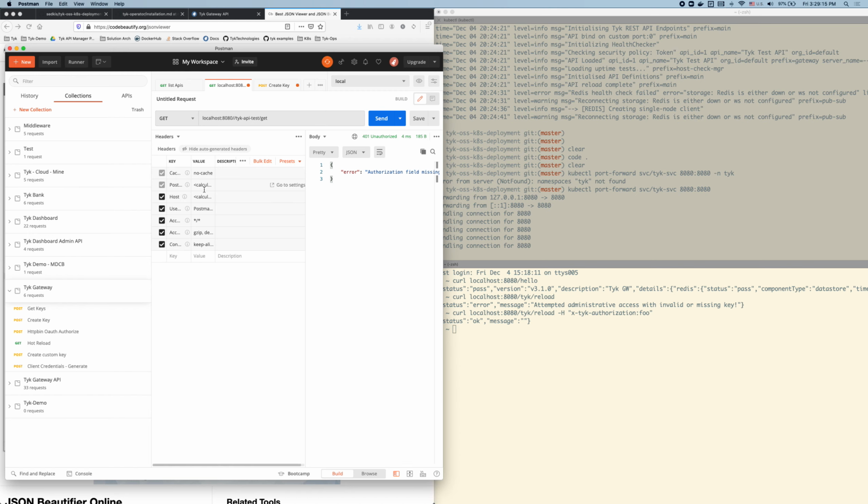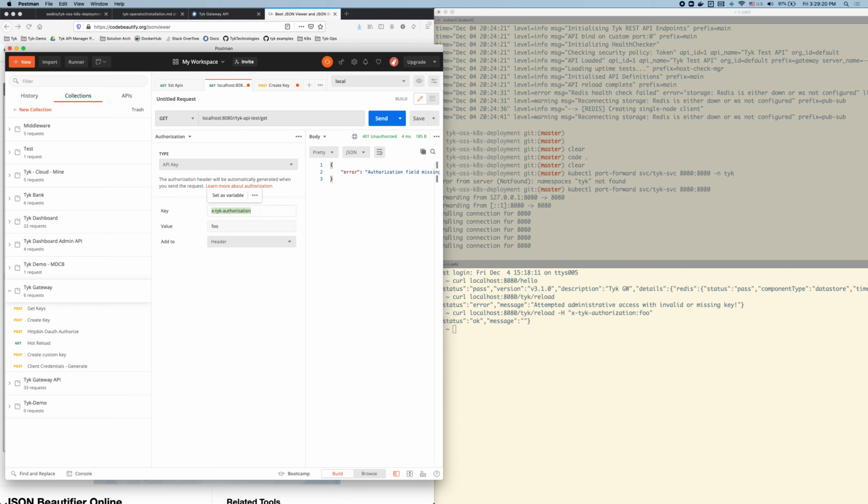We're going to add a header, or actually just add authorization, API key. This is an authorization header, and the value for that header is the key we just created. And now we have access to our API.